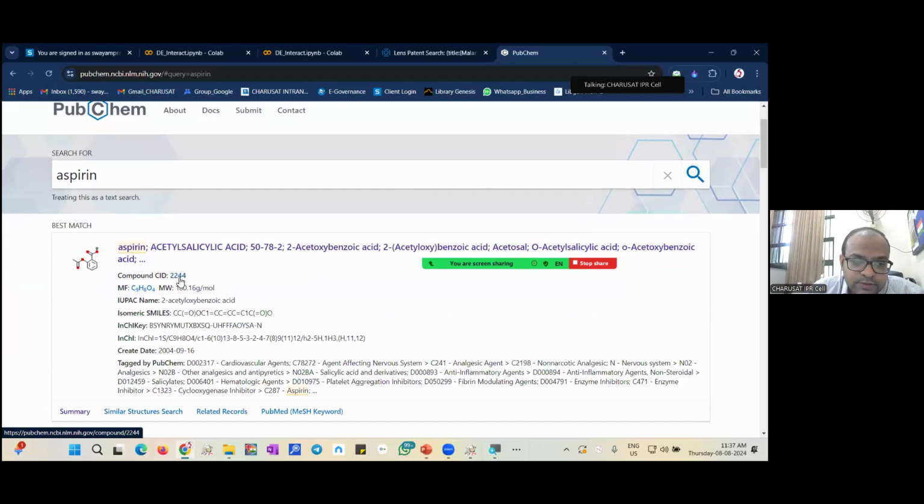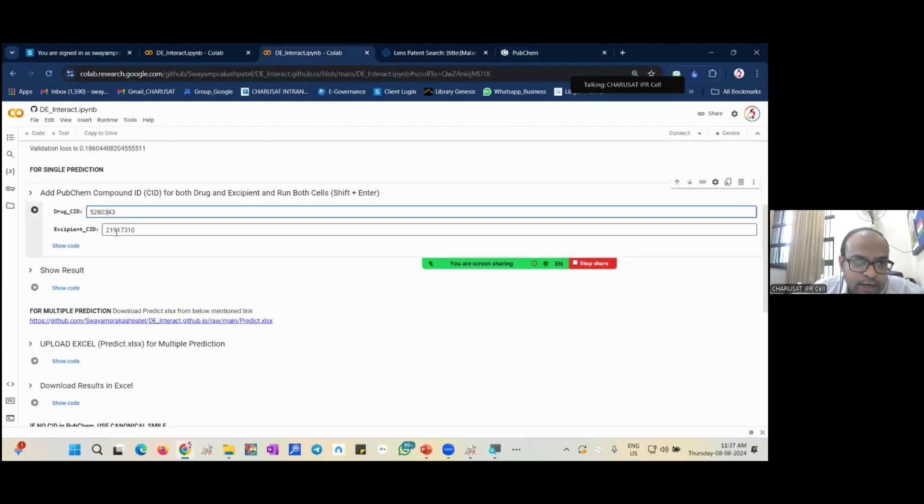So basically what happens when you add this number, our algorithm goes to PubChem and finds out the chemistry and SMILES of the compound. Then from the SMILES, it converts to that 881-bit fingerprint, and then it utilizes it for the prediction. This is how you can add.